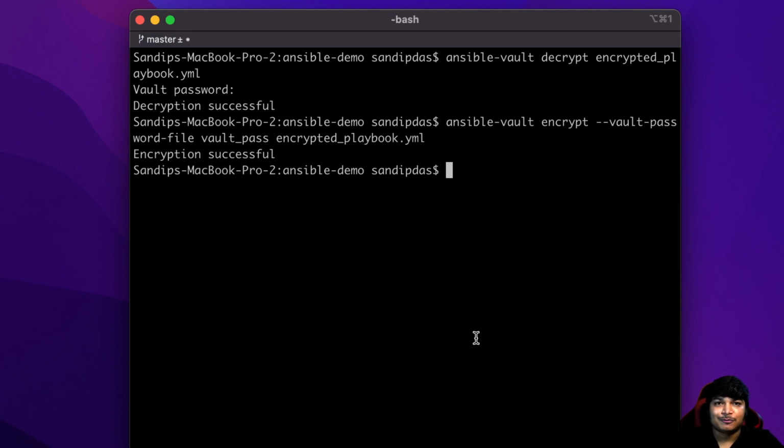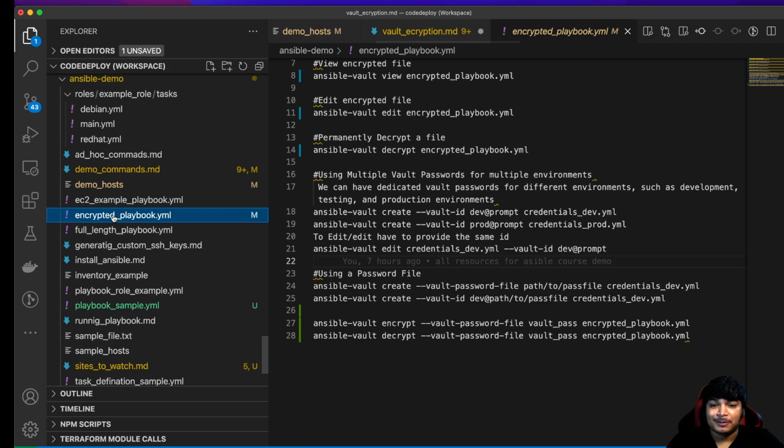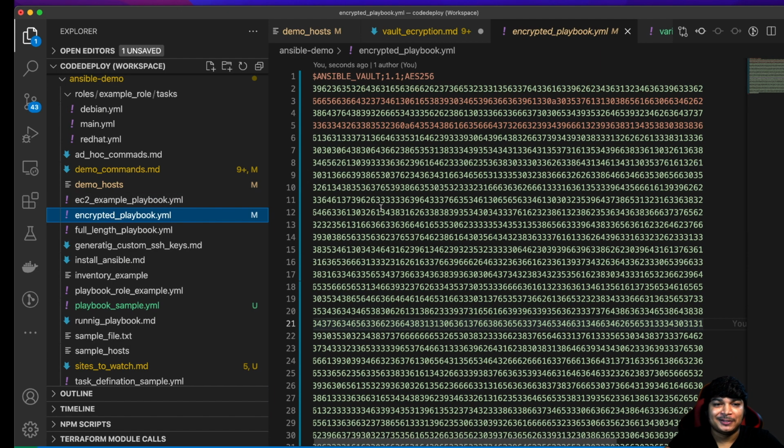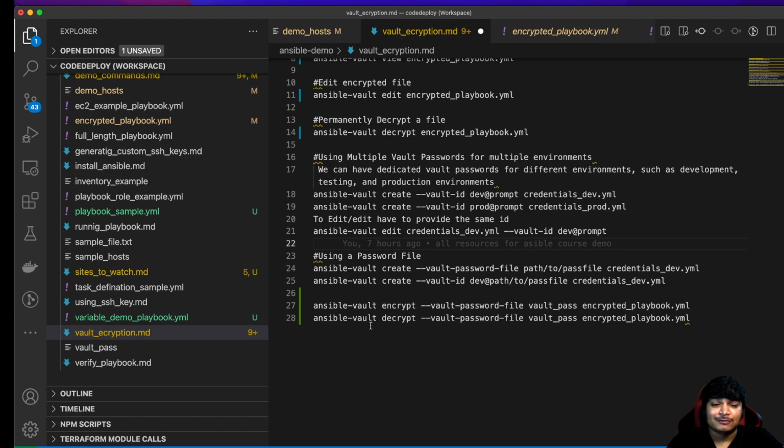And it will not ask for the password anymore because you are supplying the particular password file, that is the vault pass. Now if we come to the encrypted playbook, again it becomes encrypted and you cannot read. No human can read that, and this time it is encrypted via the password file. Now to decrypt that, simple: ansible-vault decrypt, then the vault password file option and the password file path. You can just simply give it and the file that you want to decrypt.